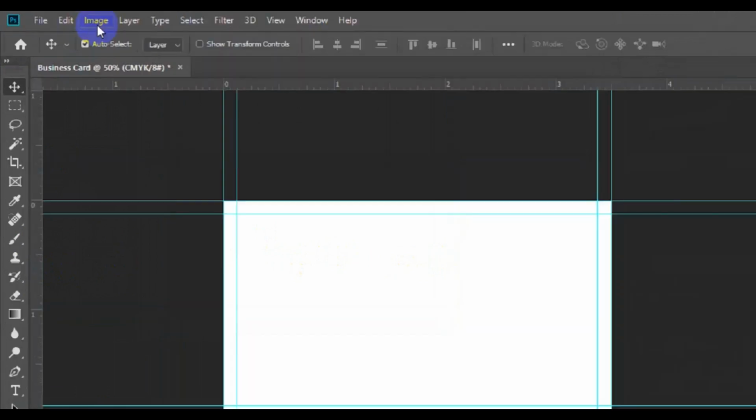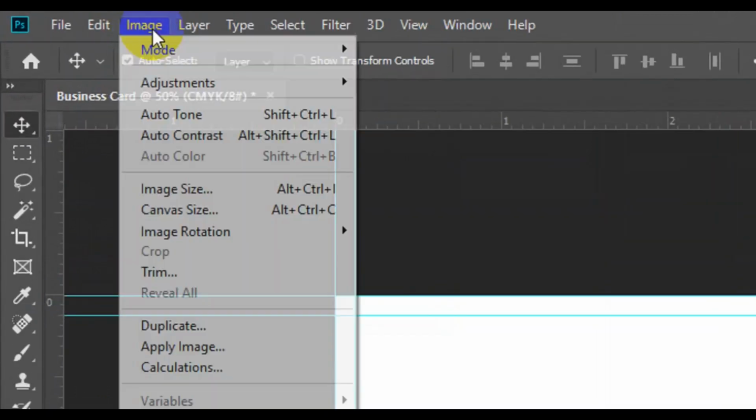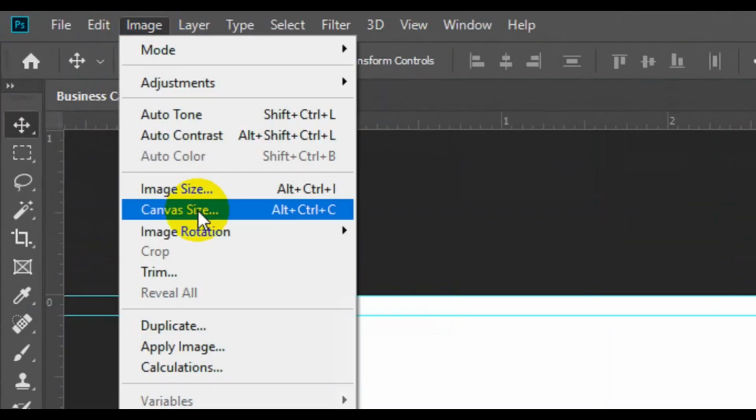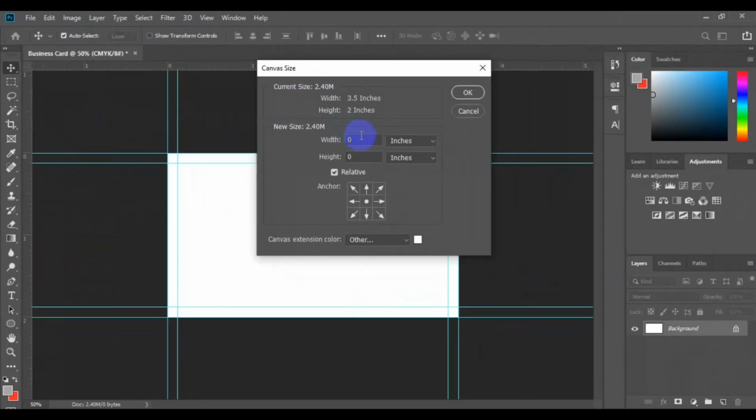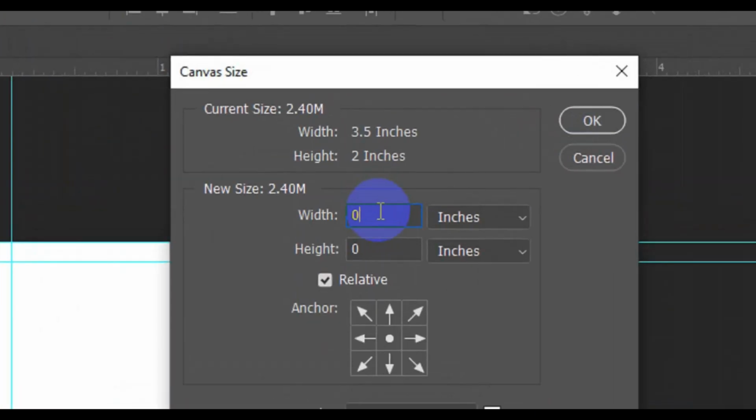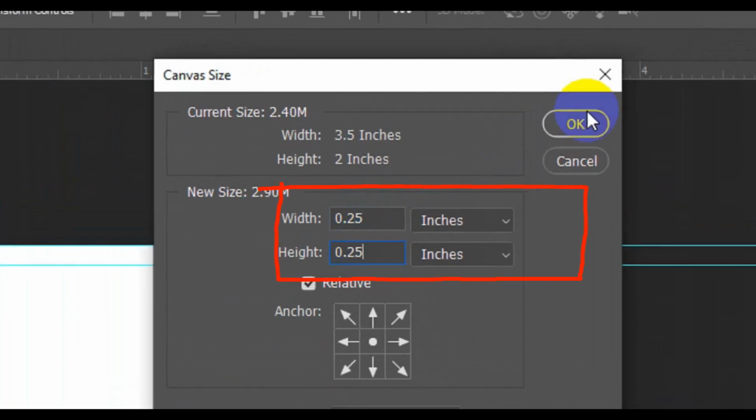Next thing you want to do is to go back to the home tab right here, go to Image. From Image, make sure you click on Canvas Size. Then at the top right here, make sure you type in 0.25 for the width and come to the height. Make sure you type 0.25 and come here, click on OK.